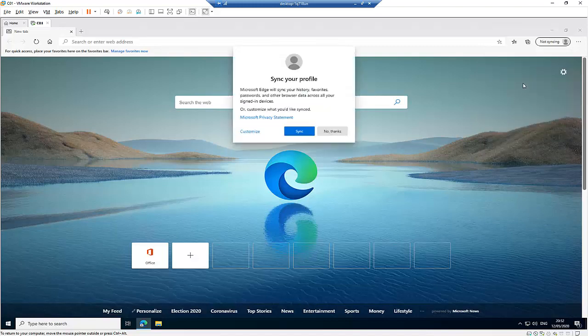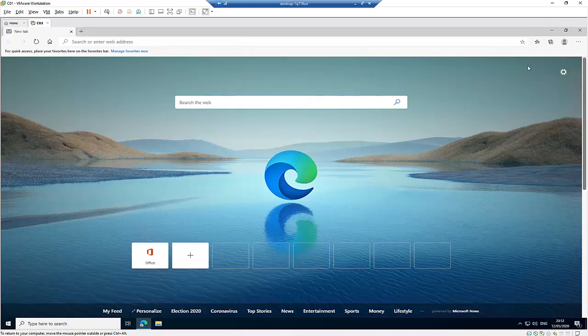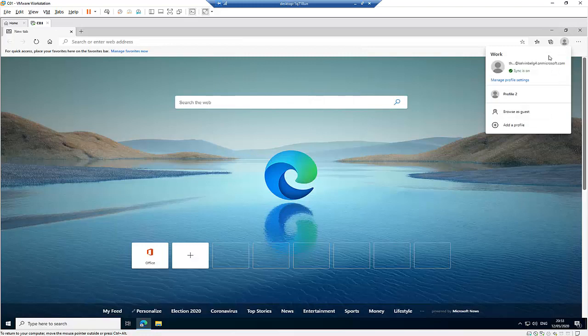Which means when you set up sync, any device where you modify your browser, it will automatically be synced amongst all other devices where you configured the sync of your profile. So let me click sync, and right now it's being synced, but this is my first computer where I'm using this profile.